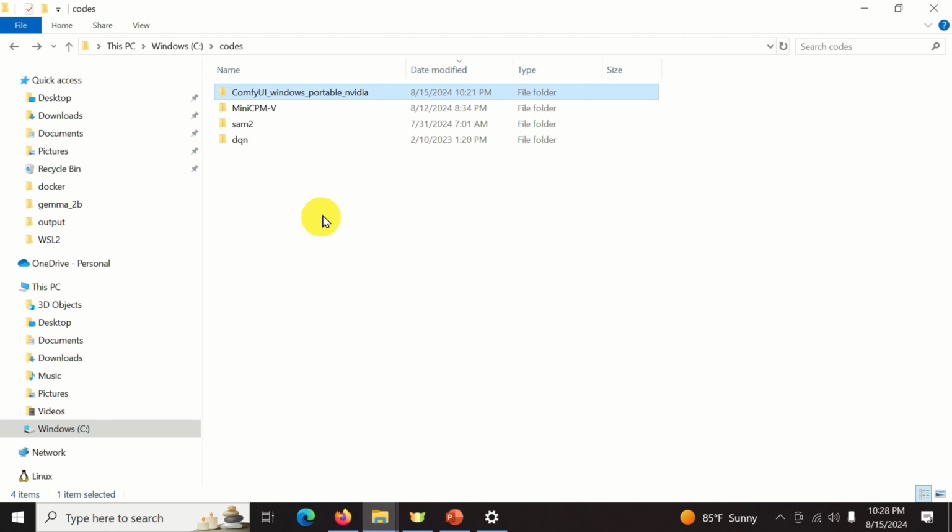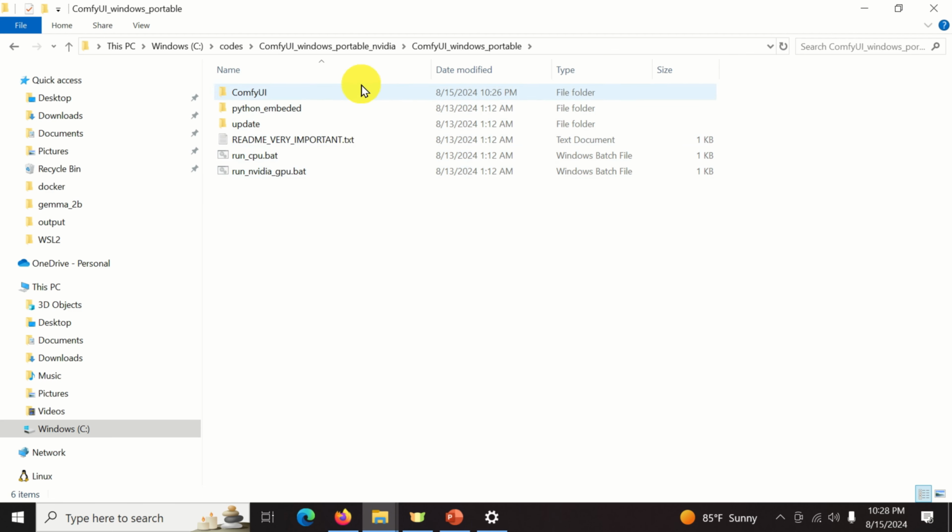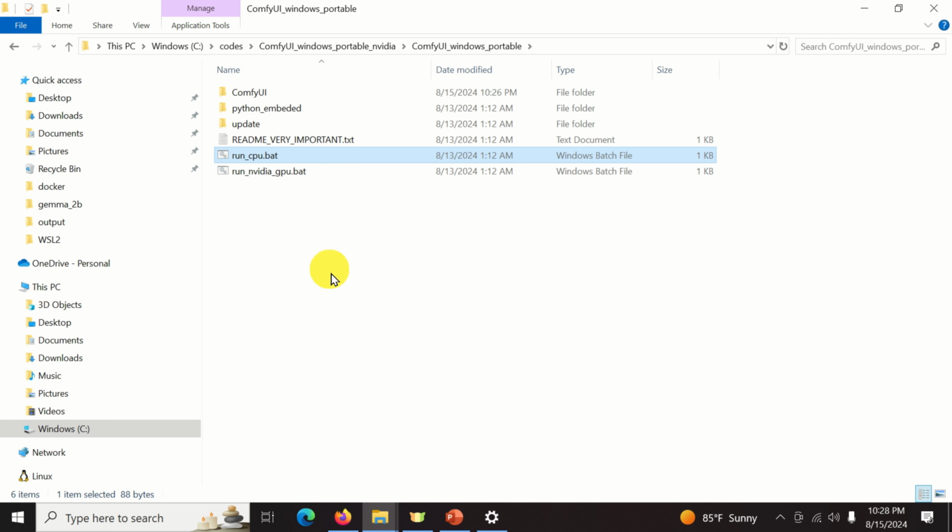First of all, go to the folder where you copied ComfyUI, then double click once more, and you will come to this main folder. Over here, we have two options for running ComfyUI. This first file will run ComfyUI only on a CPU, and the second file will run ComfyUI on your GPU. If you have a computer with a GPU, as I have, then you should run the second file. On the other hand, if you only have a CPU-based computer, then you should run the first file.